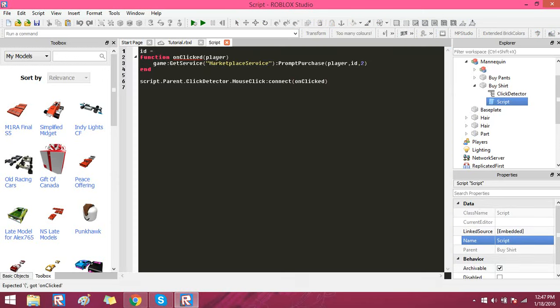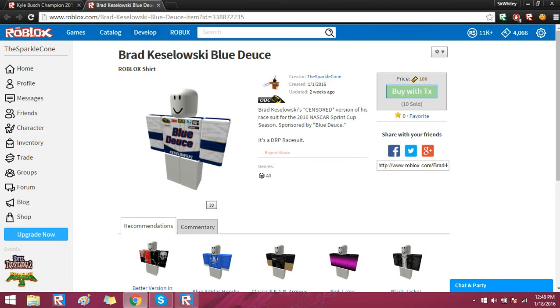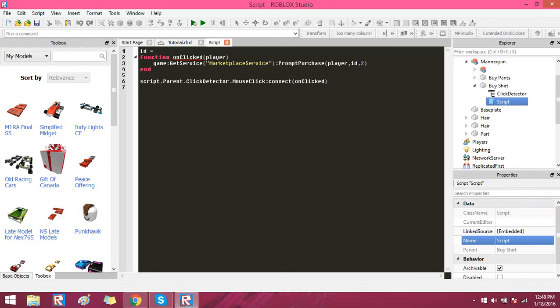Alright, so we have this script here. What you want to do is you have your shirt here on the website. Up here, you have your link up top. You just need these numbers here at the end: 333646964. Each shirt is different. As you can see, this one's 338. That's the ID of the shirt. So you want to go over here, and you'll paste that in exactly as it is.